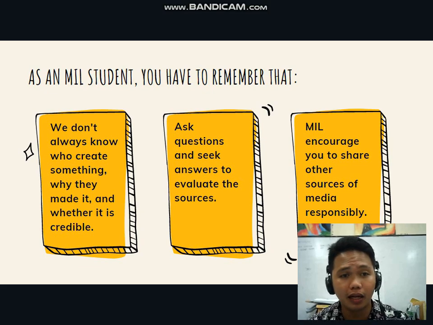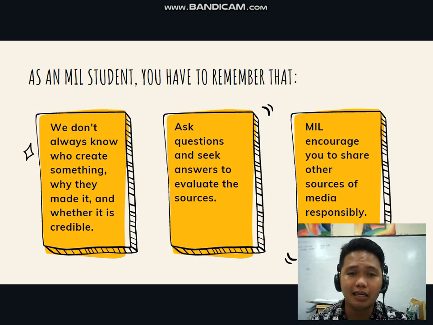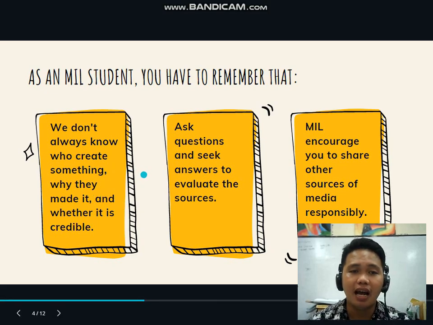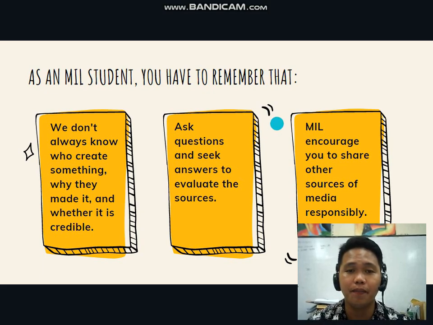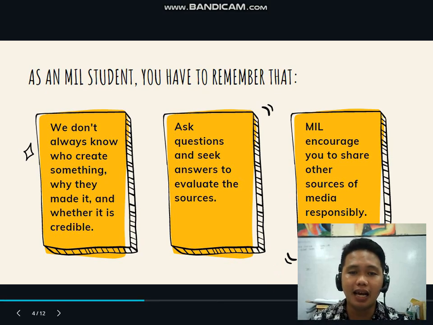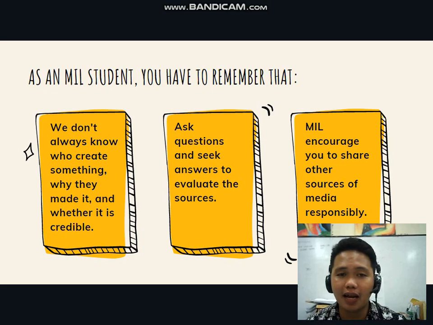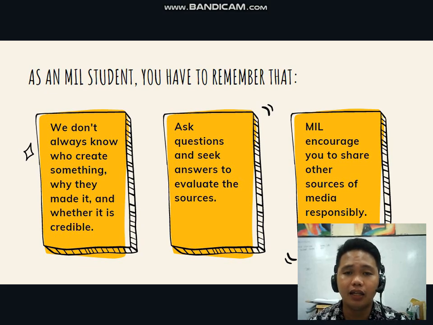That's why as an MIL student, as a student who is enrolled in this subject, it is our vital task to always evaluate what we share and how we utilize this information so that we stop spreading fake news or false information. Okay, second one is ask questions and seek answers to evaluate sources. Every time that we grasp sources from media or from the internet, we always have to validate whether our sources are legitimate or not, to avoid spreading misinformation, because misinformation could result in misunderstanding or trouble.